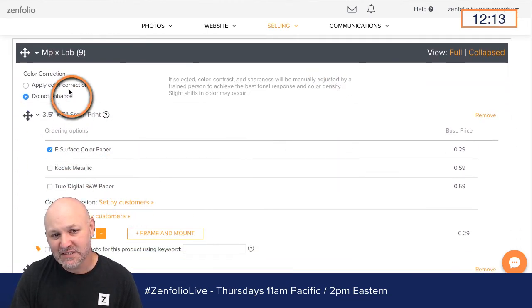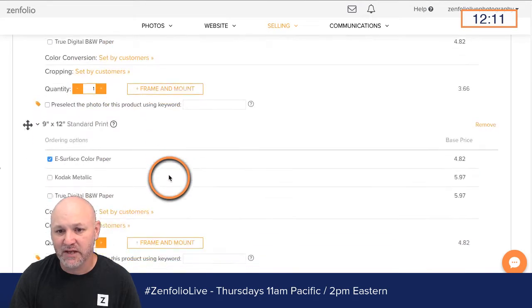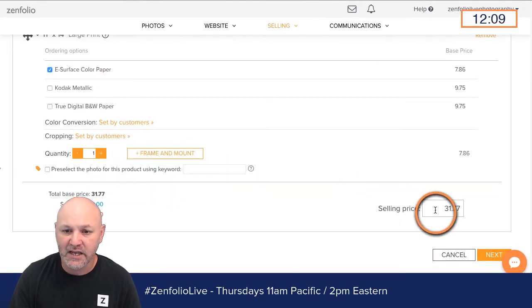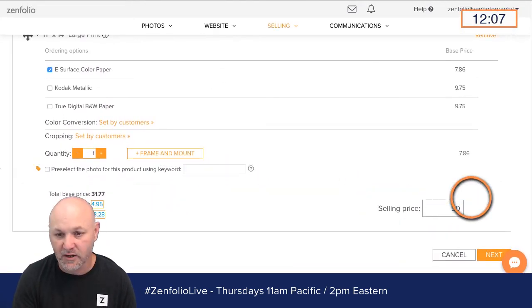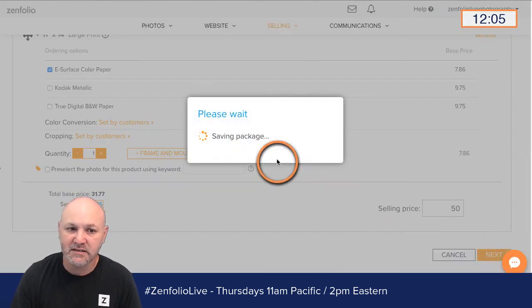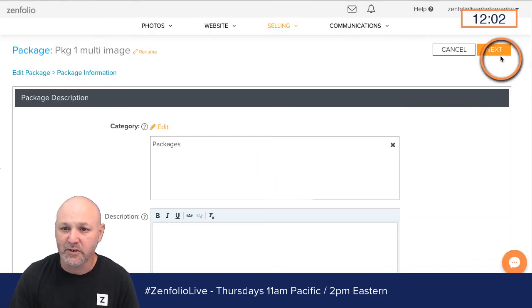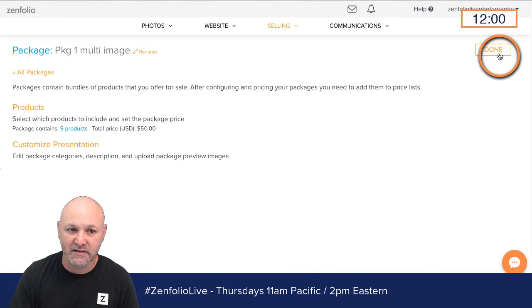So I have all of these different options in here, and I'm going to go down here really quick at the bottom and just set up this price. Let's say $50 and hit next. I'm not going to do anything else to this. I'm going to click next again and hit done.